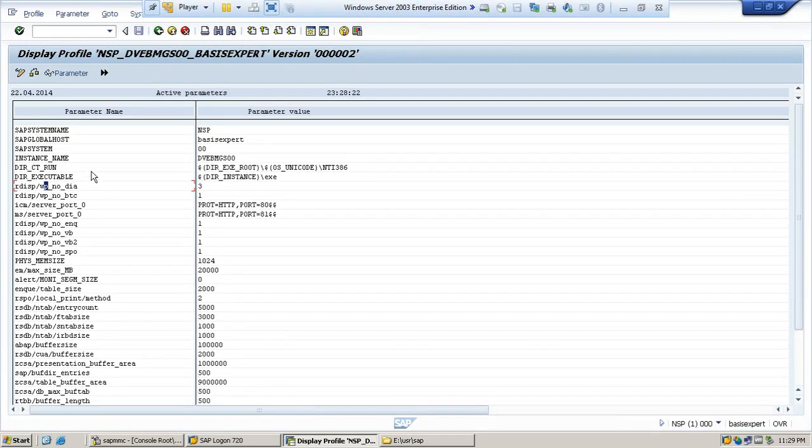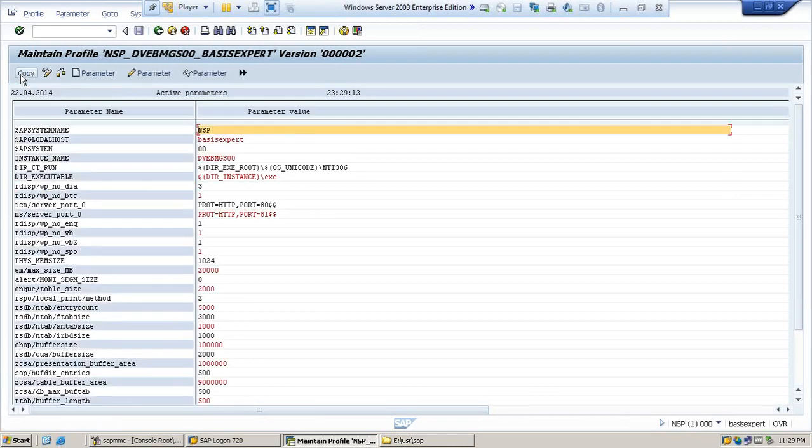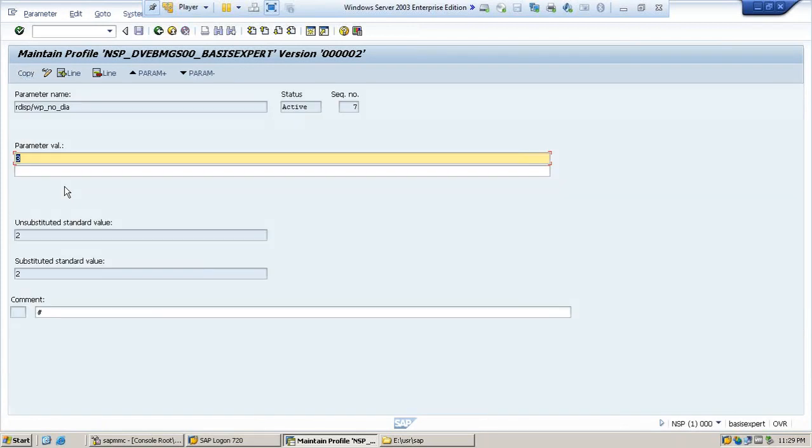Let me increase some dialog work processes. To increase dialog from 3 to 4, what you have to do? You have to first click on change. Okay. Now it came into change mode. Before it was in display mode. Okay. Go and double click on this dialog parameter. You will get a new screen saying that the parameter value is 3. What do you want to do? You want to increase it to 4.